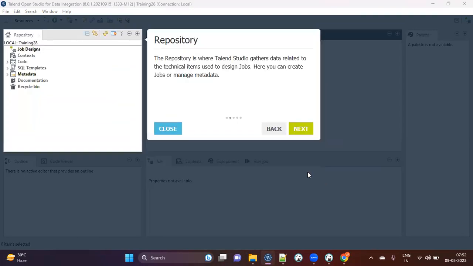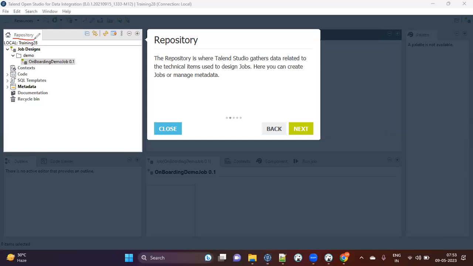The first thing that they try to teach you is the repository. The repository is just the collection of jobs and metadata. Jobs you already know. One job is taking the data from somewhere and putting it somewhere else. To take the data from somewhere, you need the connection details, right? Those connection details are the metadata. And where you want to keep the data, that is again different connection details, which is also metadata.